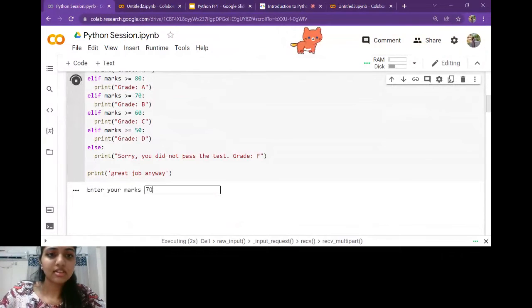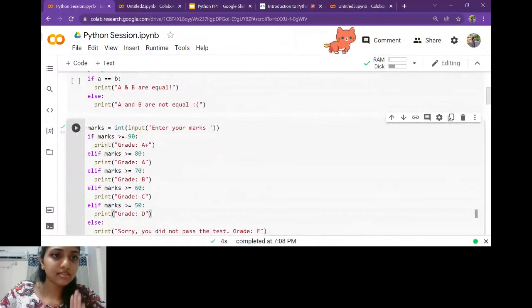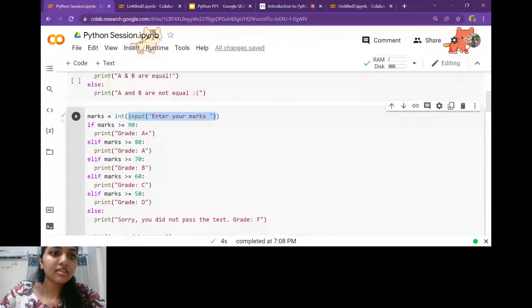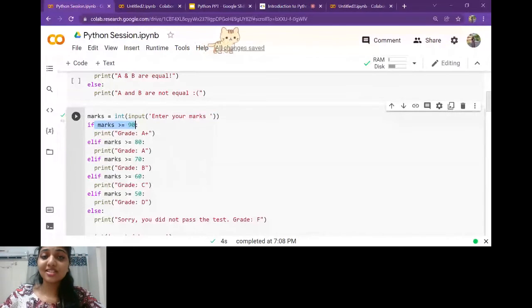70. And then I'm going to press enter. I'm going to wait. Okay. So what happens is I've given my input as 70. And then I'm going to come here and check if my marks are greater than or equal to 90. But we know that that's not true. 70 is not greater than or equal to 90.